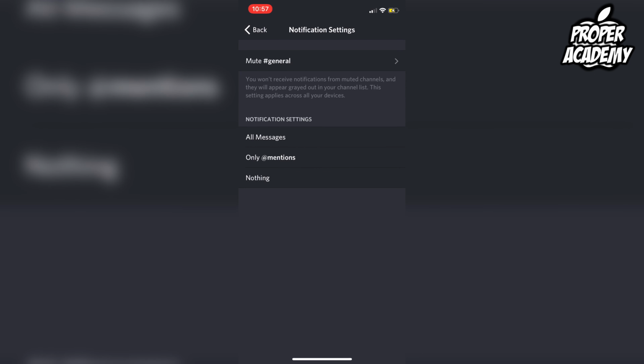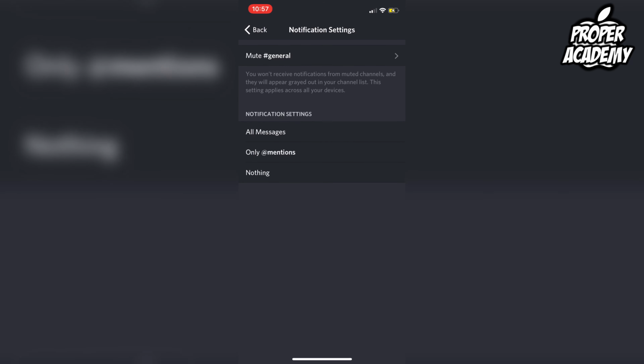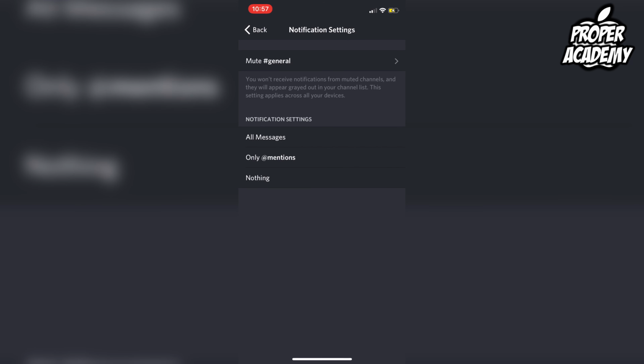And then here you can either mute the whole chat general, that's the chat that I am in, or you can go down to the bottom here and you can either disable all messages, only mentions, or nothing at all, and have it completely nothing. Totally up to you. So yeah, that's how you change the settings for a chat.